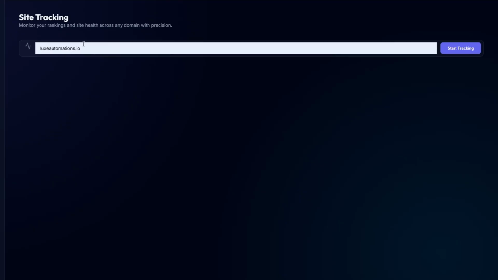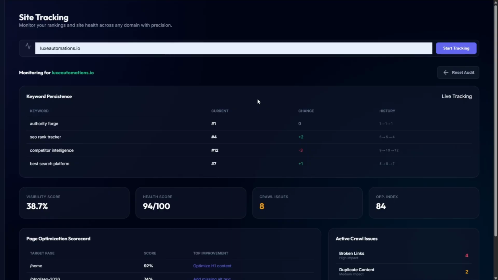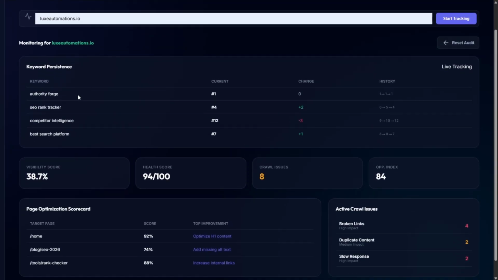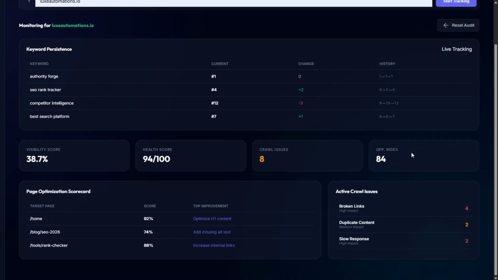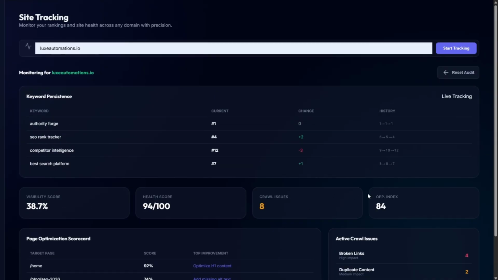And lastly, on the site tracking page, here you can monitor your rankings and site health score across any domain with precision. You can choose my own domain right here, click on start tracking. Here you can see we are tracking and monitoring my domain. Here are the keywords that we can use on my page, how they'll rank, change, and the history. Here's the visibility score, health score, crawl issue, and the opportunity index. Here's the page optimization scorecard and active crawl issues.